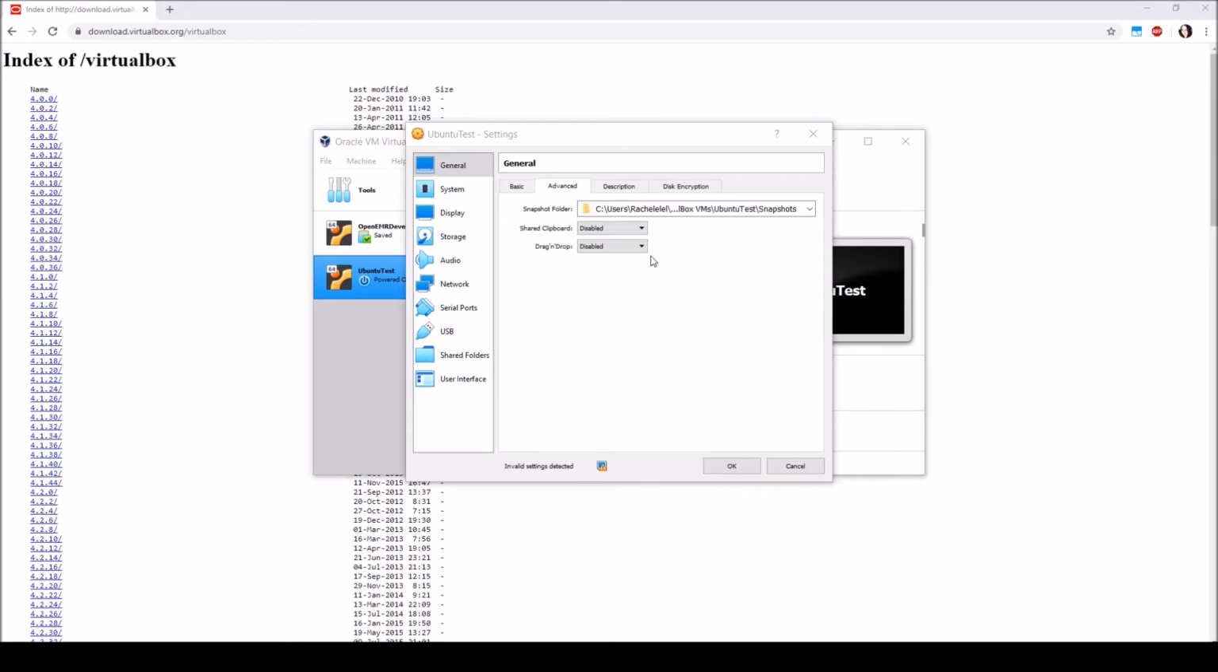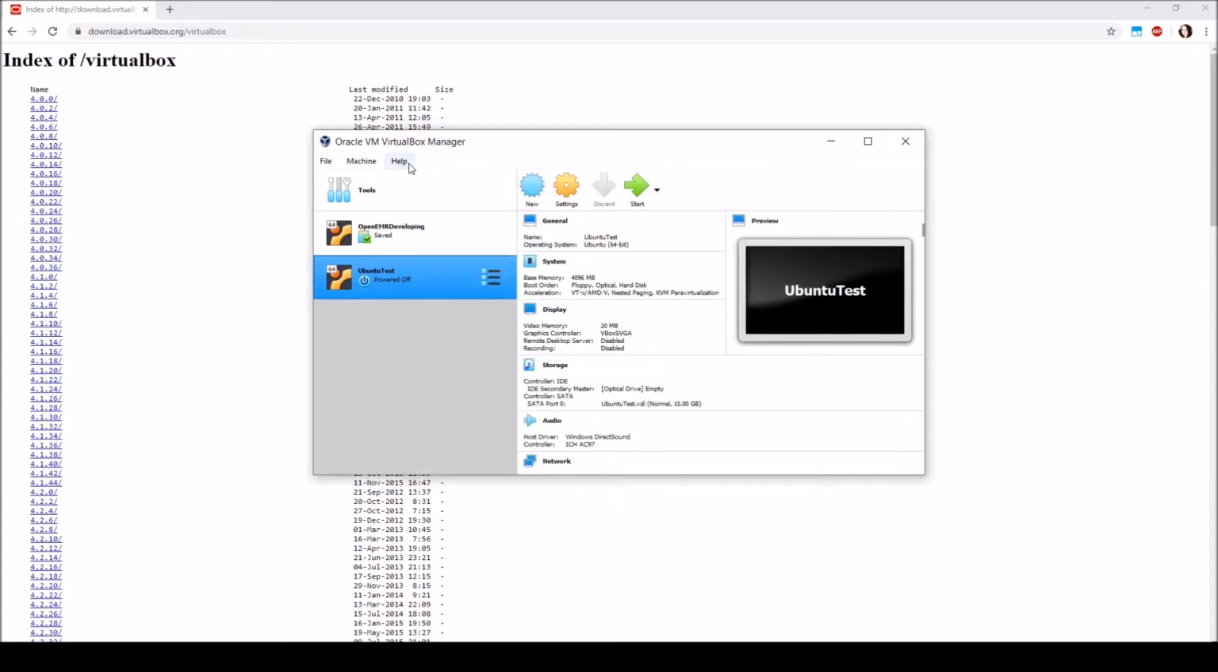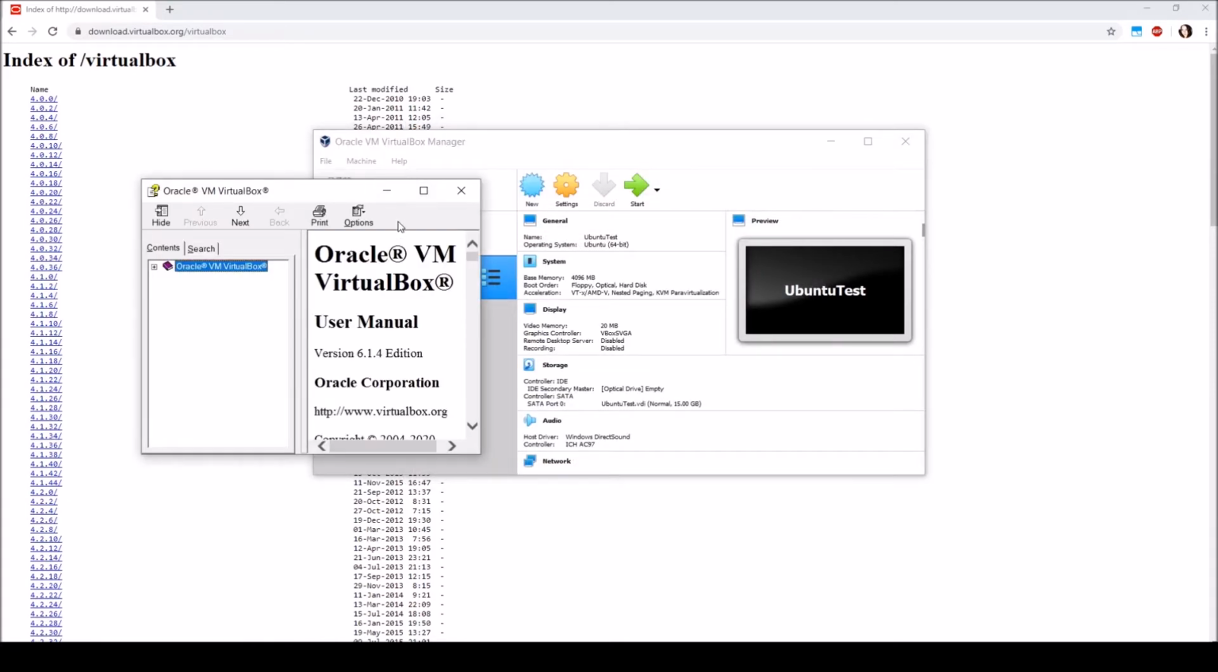In order to configure a shared clipboard between your host machine and virtual machine, you're going to need to download and add an extension pack for your VirtualBox. First, you need to make note of what VirtualBox version you have. To do that, go to Help, Contents, and take a look at the version right here. I have 6.1.4.